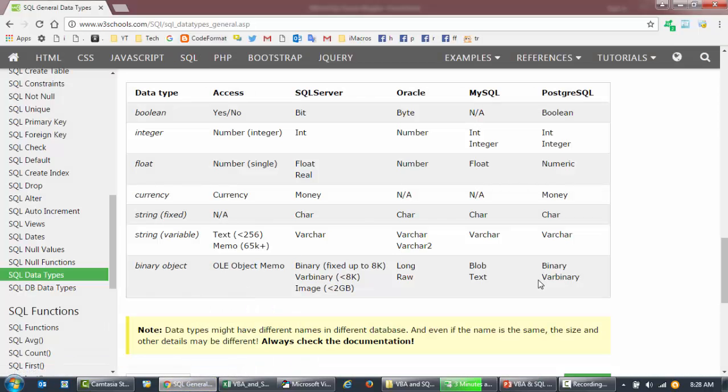here is the link that I'll put in the video description. It's a really useful link that shows different databases and servers with their commonly used data types. For instance, the text type in an Access database is called memo or text, in SQL Server it is varchar, and so on in MySQL and others.